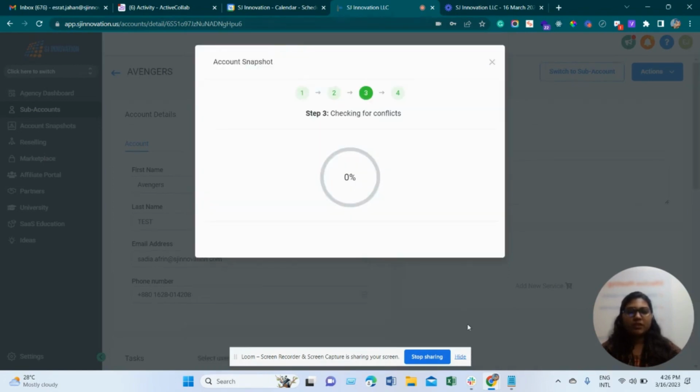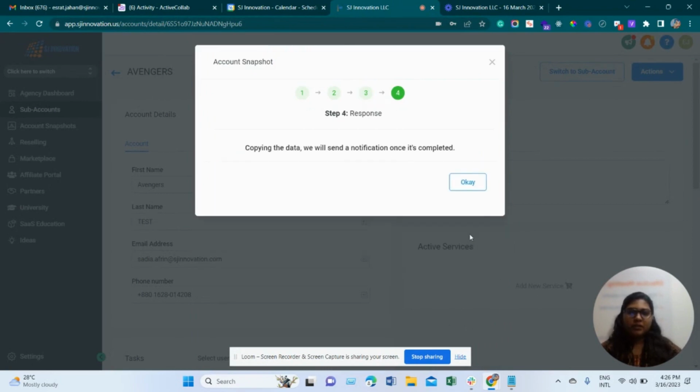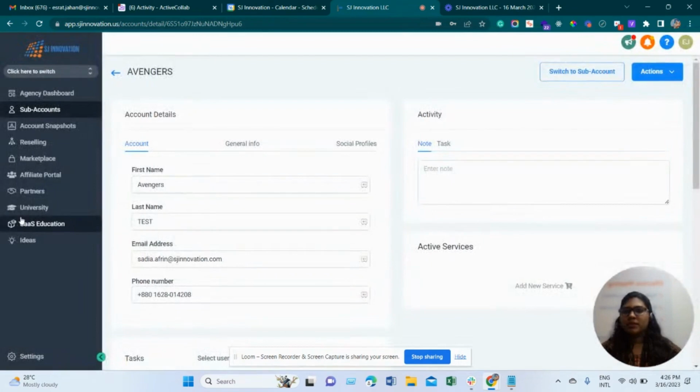So after that you have to proceed, and it will take a bit of time. And yeah, it's completed. Now if you go to your account, you can see everything you need will be there.